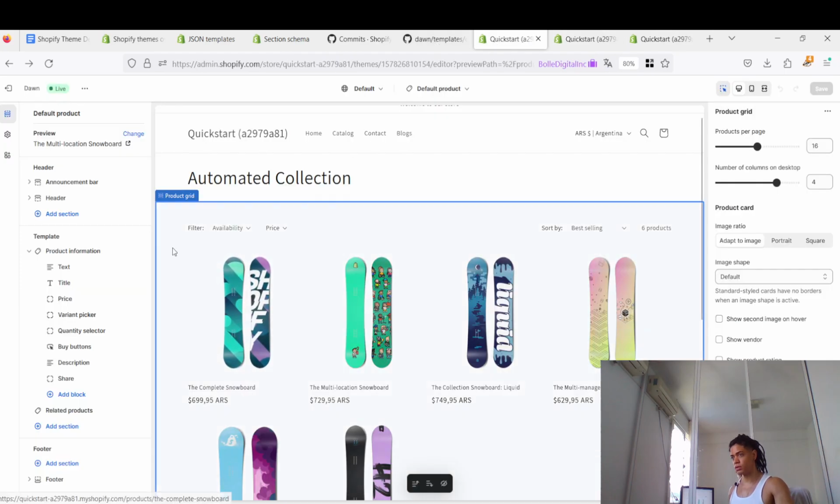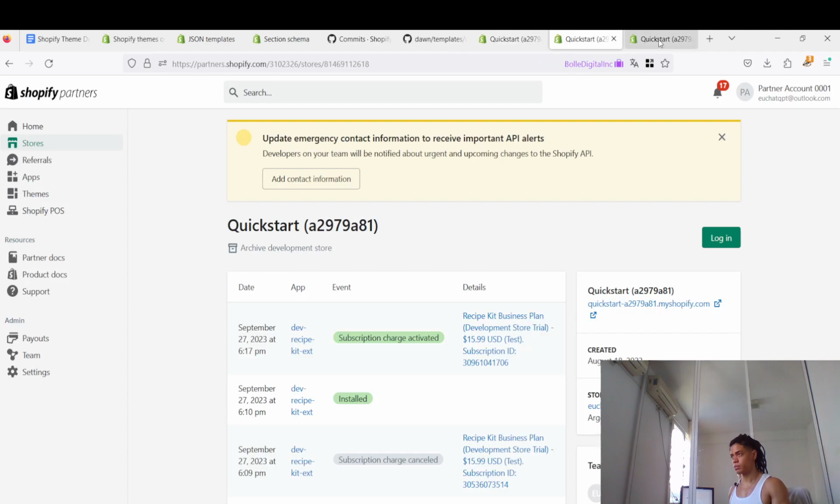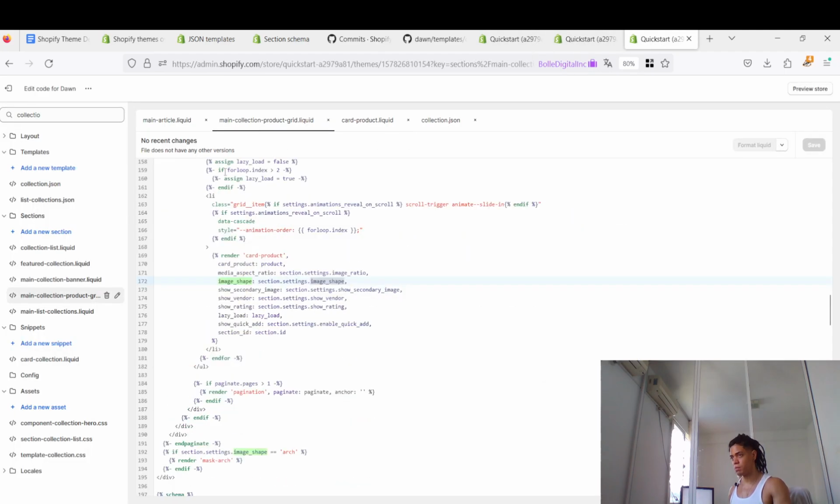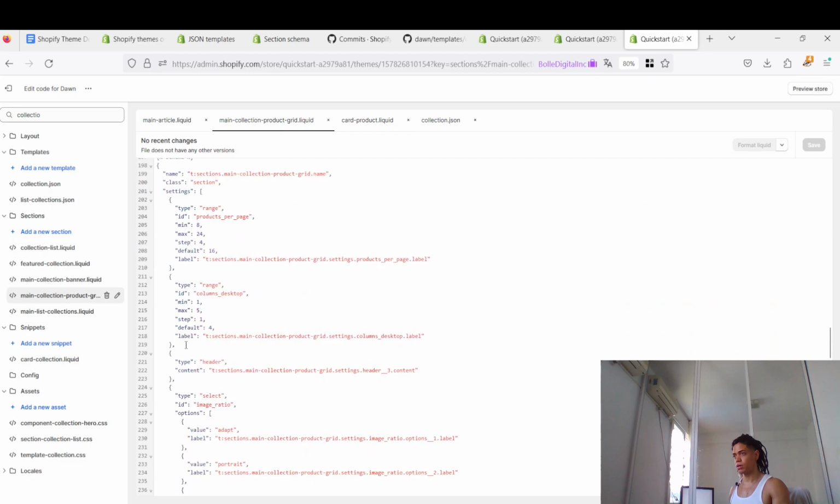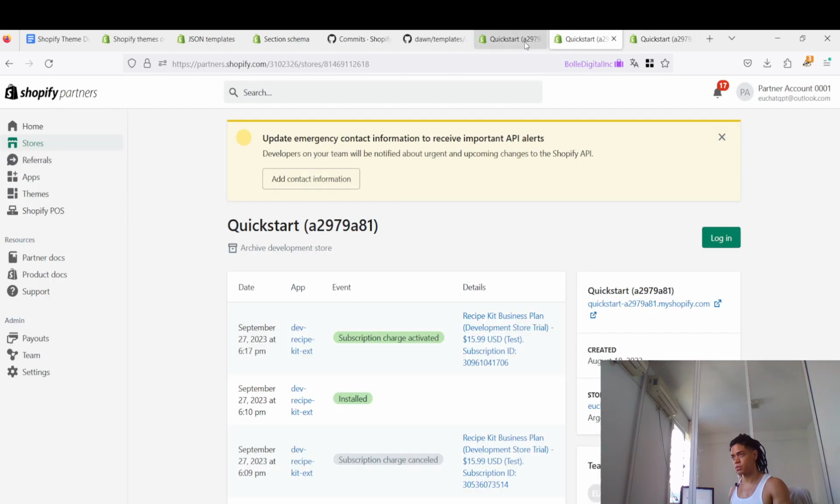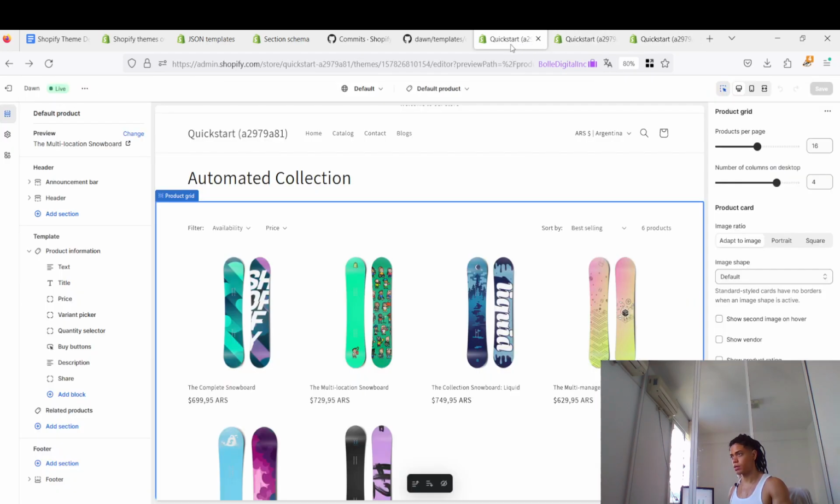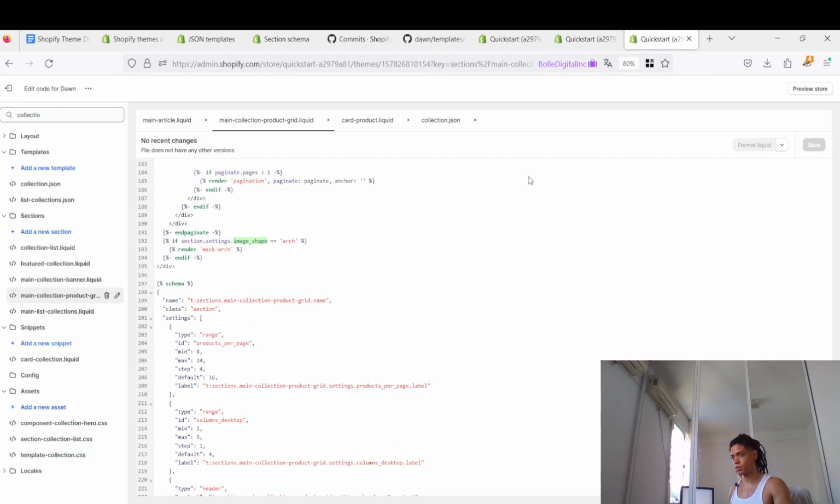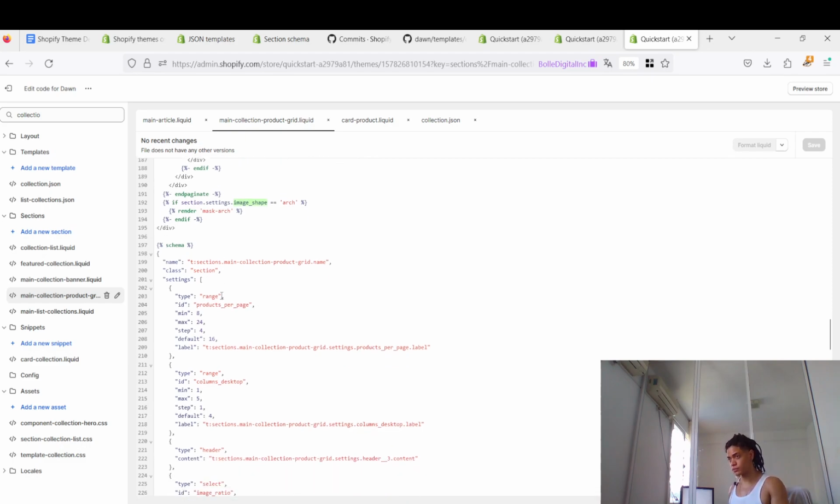So here, this is product information, meaning that the template called main collection product grid is called like this, main collection product grid dot name. And it is using this based on the locales.